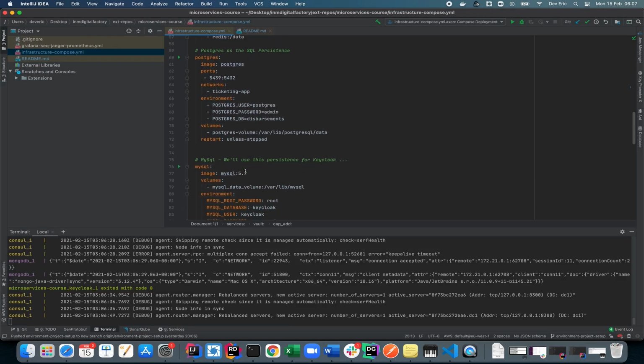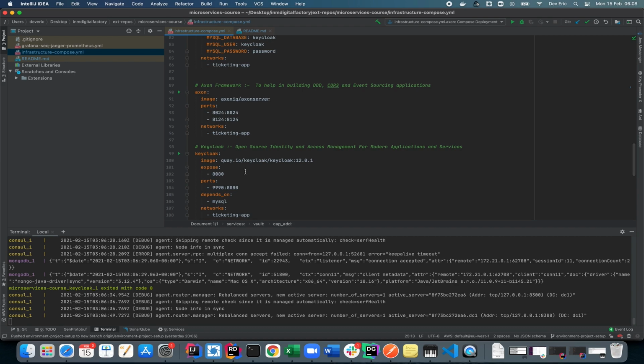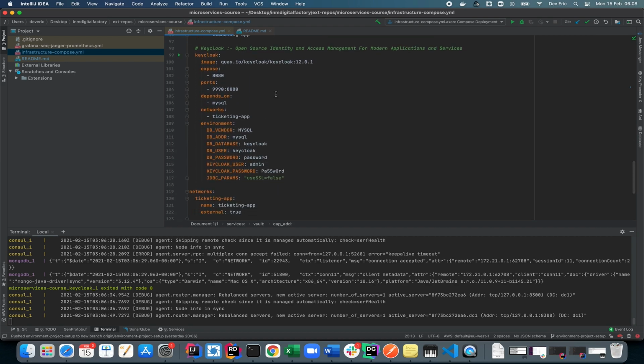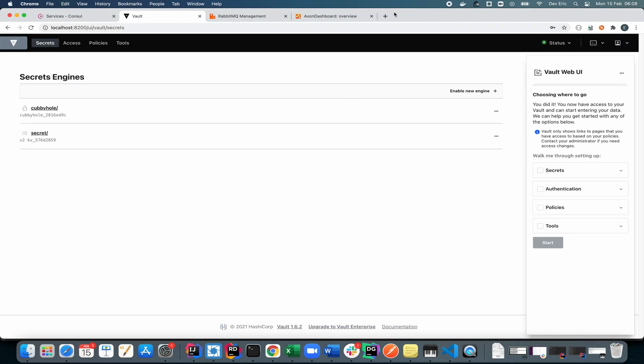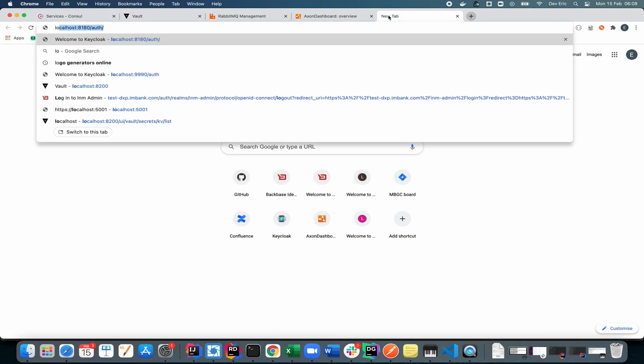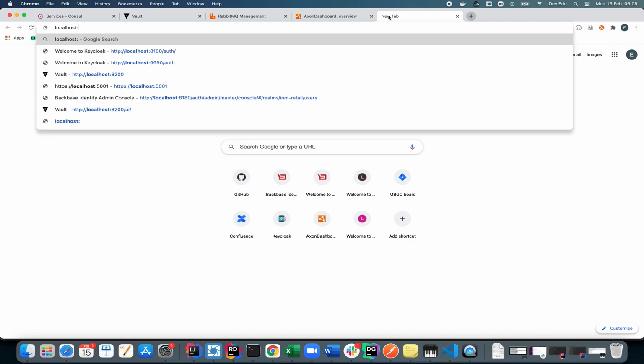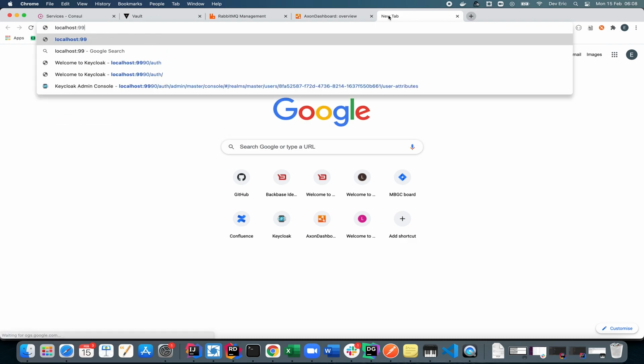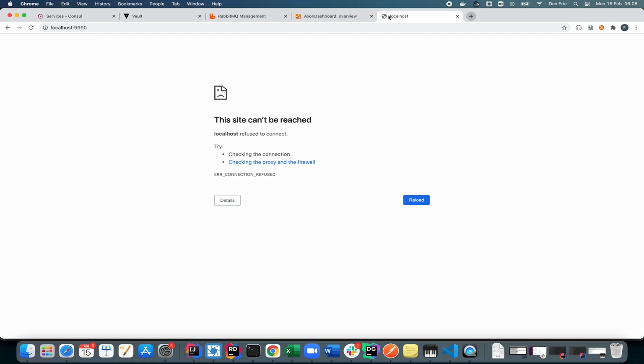Which service haven't we looked at? We have Keycloak. This is another one. So Keycloak, we are saying is going to run on port 9990. Let's see if it is up and running. Localhost 9990.